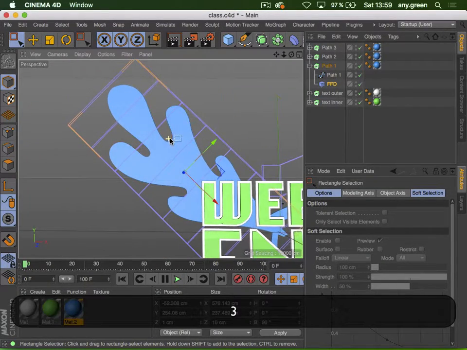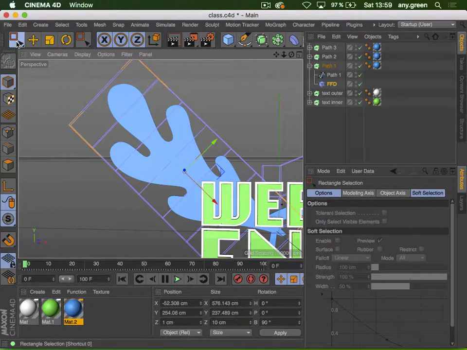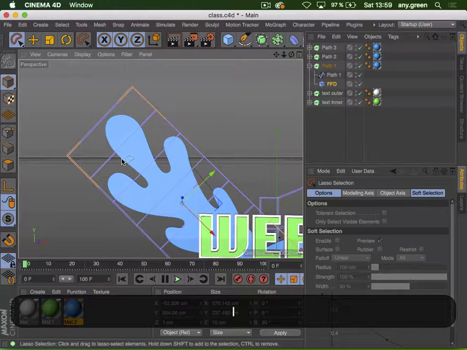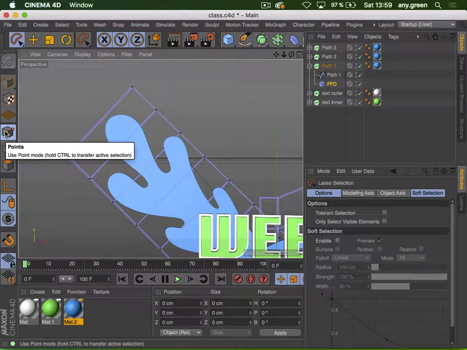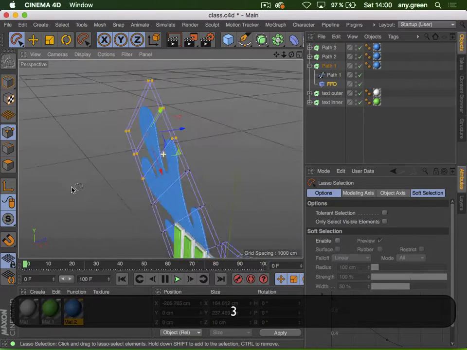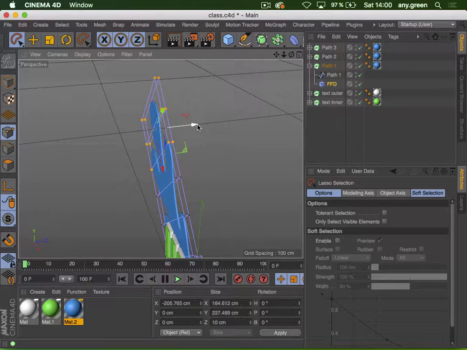Maybe because this is angled, it might be a bit easier to choose a different tool for selection. So here maybe the lasso tool is a little bit easier. So when we here, again. Thanks. Make sure that you're in the point mode, and then you can also make a lasso selection around the points that you want to select. And this might be a little bit easier.